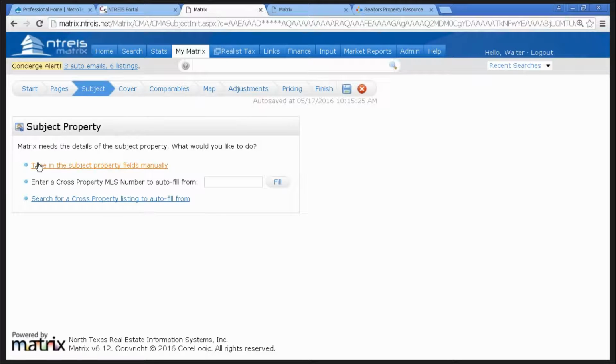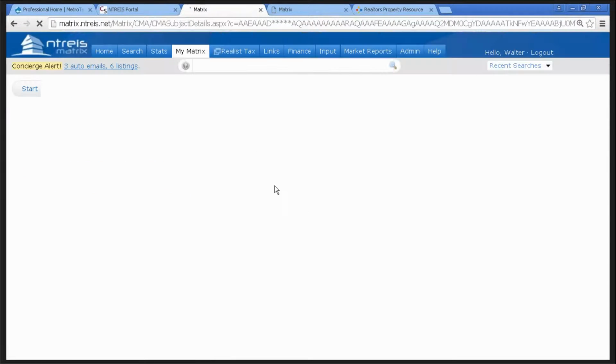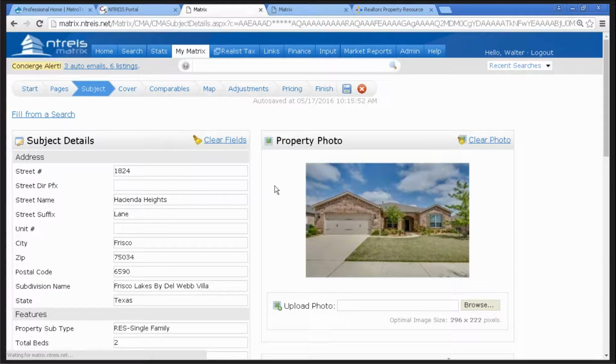So when we hit the subject property here, we can type in the subject property fields manually, or if the property is in MLS, we can autofill it. And actually this property that I selected is in MLS, so I'm just going to autofill it by typing that MLS number in, and hit fill, and it's going to fill my subject property information in for me.